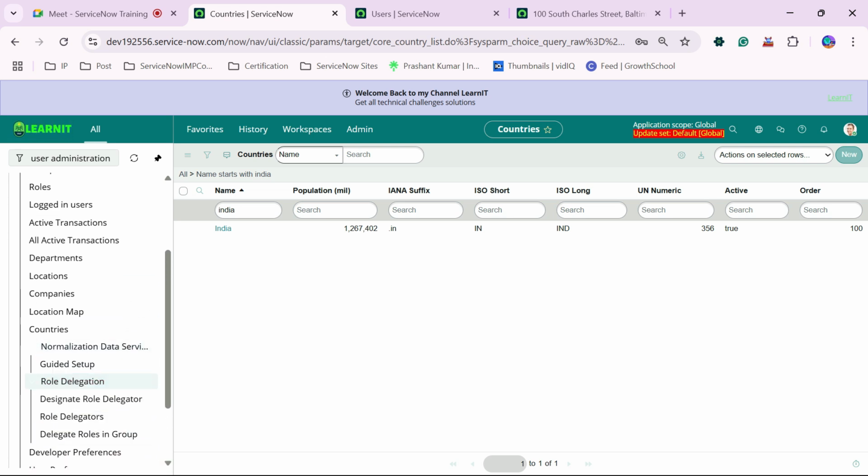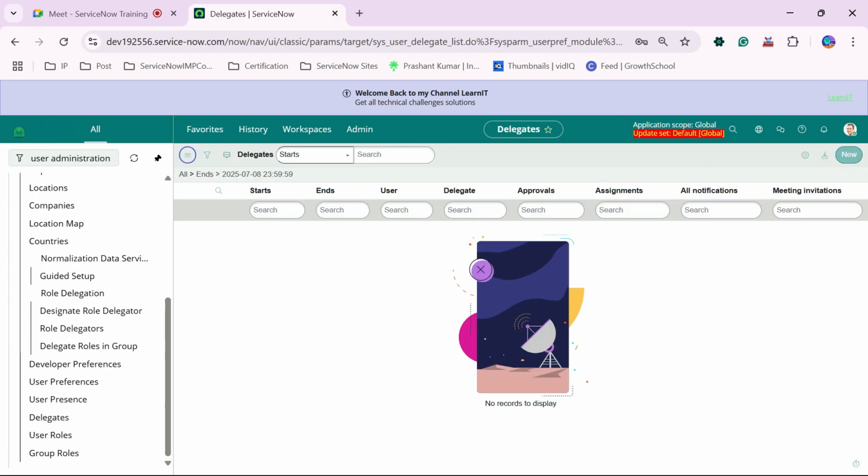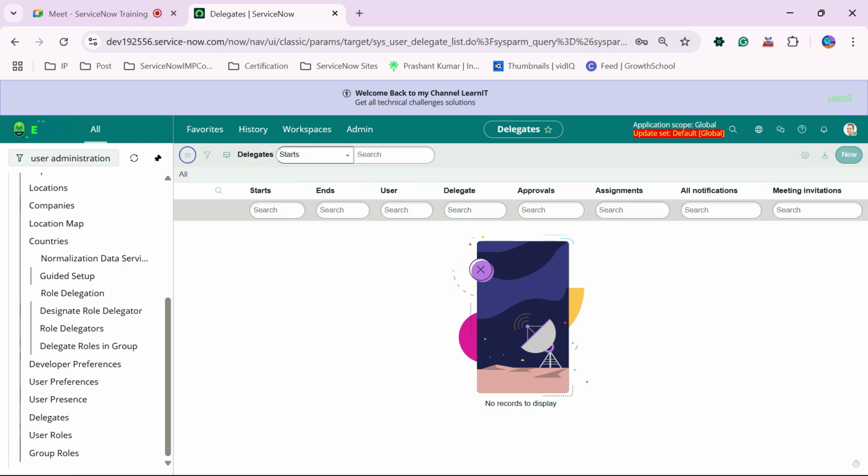Okay. Have you ever heard about delegates? For what purpose do you utilize delegates? I think the purpose of a delegate is that if I am absent, I can delegate my work to somebody else by adding that particular person here. Have you done that earlier? No, not done actually.